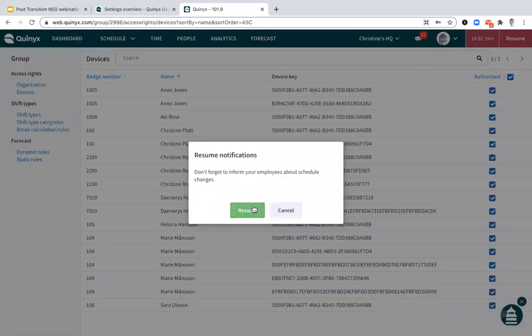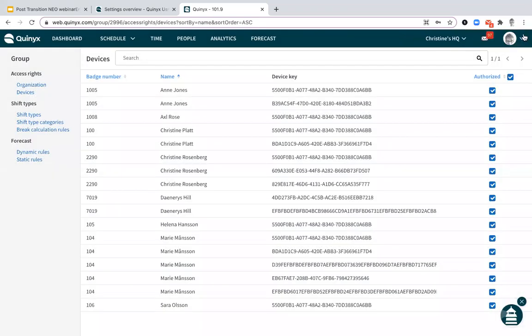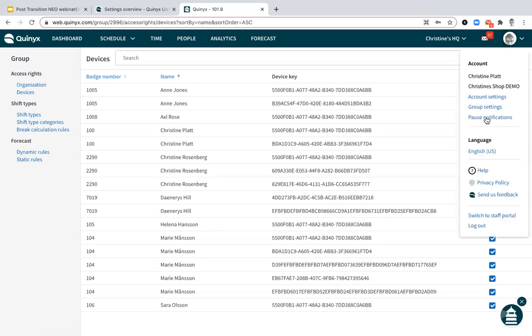Keep in mind, though, that it is the change to the schedule that actually triggers the push notification. So if you have turned the notifications off and made a bunch of changes, you then have to somehow inform your staff members of the schedule changes. You could just go in and send a manual Q mail to everyone to go and look at their schedules. So that's what pause notification means.